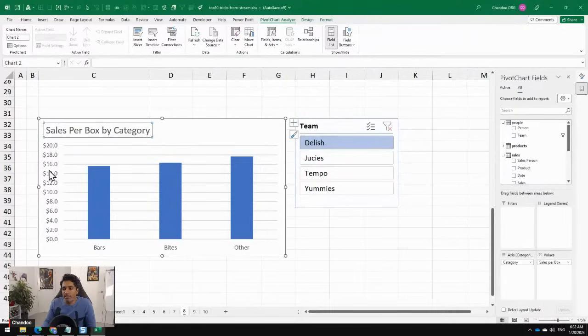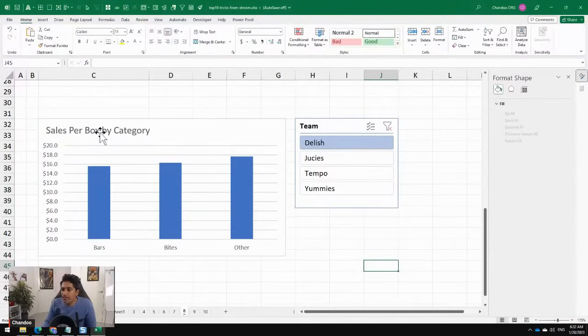The second thing is that title. This title is a static title. So it says sales per box by category. So it will always say that. But I would love to have this title say sales per box by category for Delish team. Or a little bit more meaningful, like based on what is happening on the screen, I want the title to change. So how do I make the titles smarter and respond to what is happening on the screen?